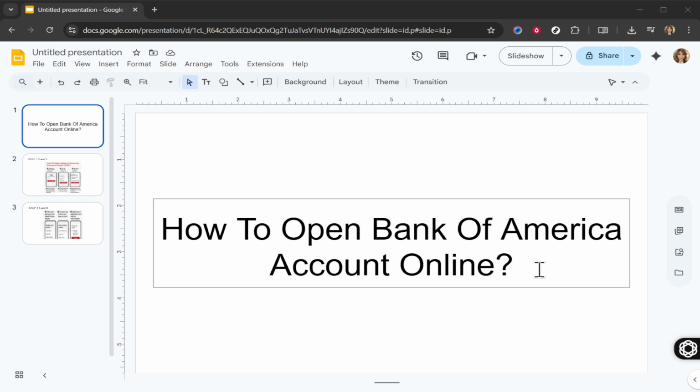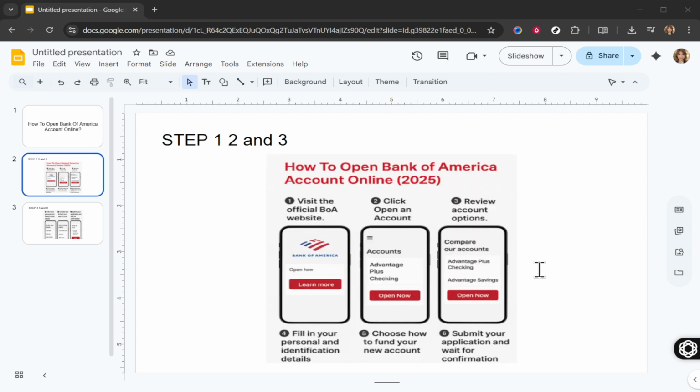First off, you're going to want to access the official Bank of America website. To do this, simply enter bankofamerica.com into your web browser's address bar. This will bring you to their homepage, where you'll be able to carry out all the necessary steps to open your account. Once you're on the homepage, direct your attention to the top menu.